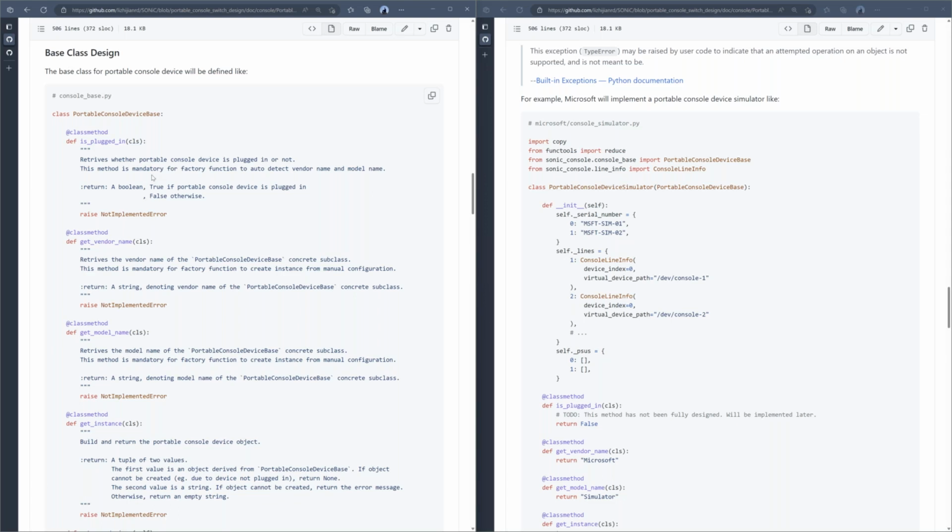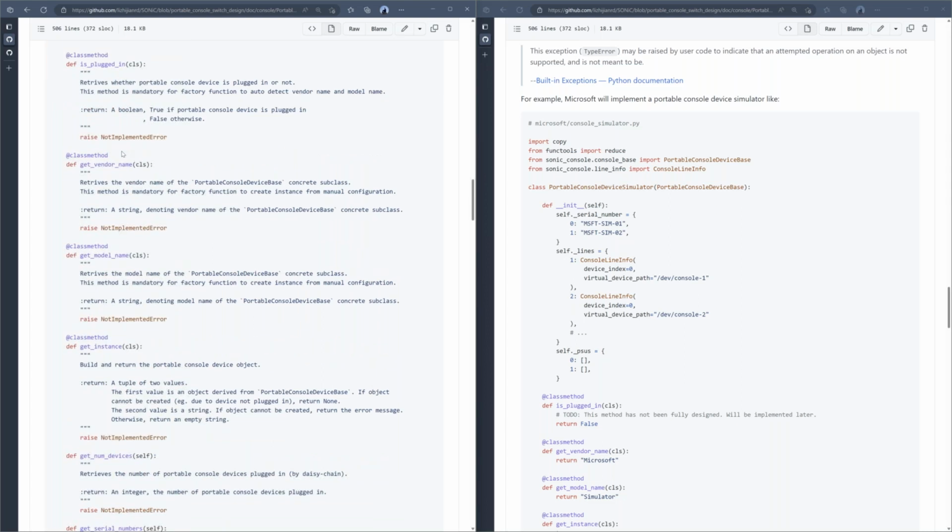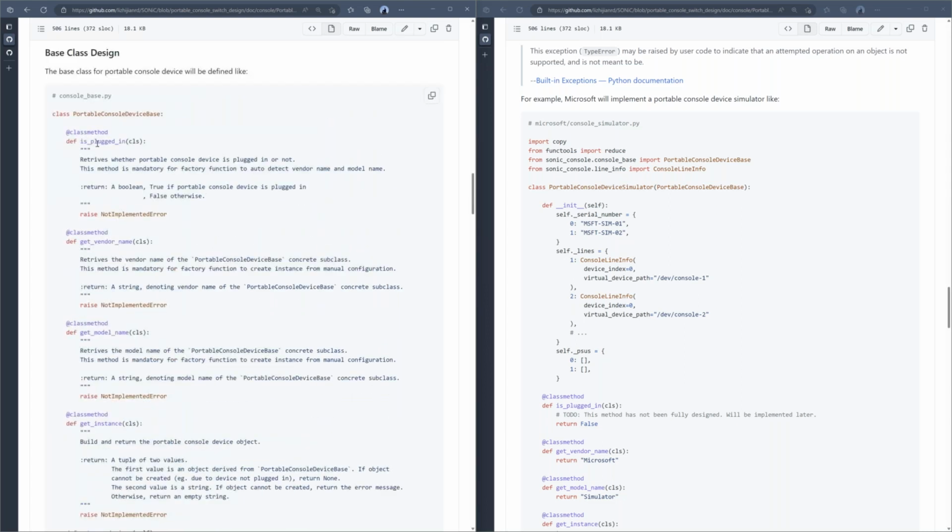In the base class design, some methods are marked as class methods because we hope these methods can be called without an object being created. We have 4 class methods. The first one is plugged in. This method is very important. It is used to retrieve whether a portable console device is plugged in or not. This method is mandatory for the factory function to auto-detect the vendor name and model name.